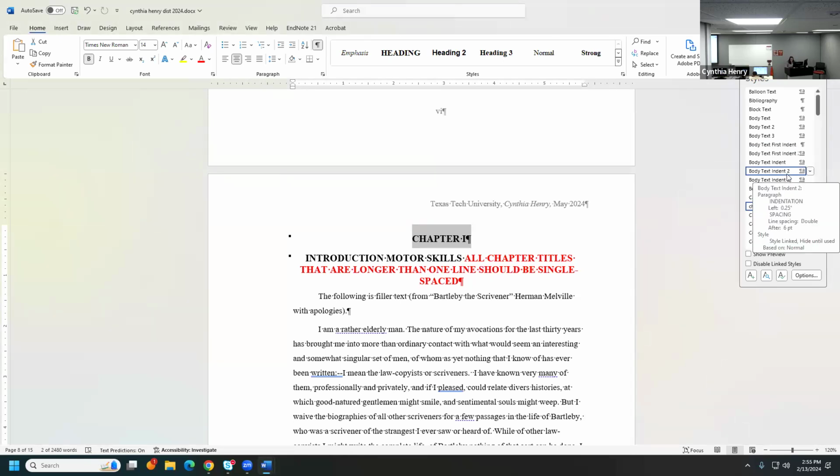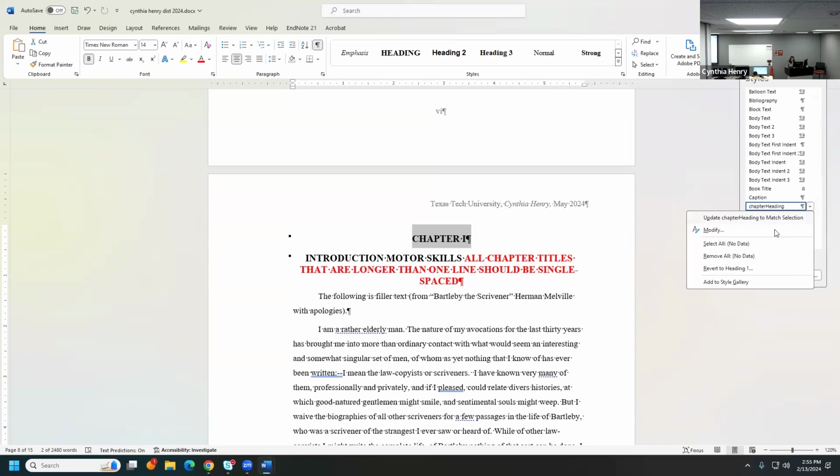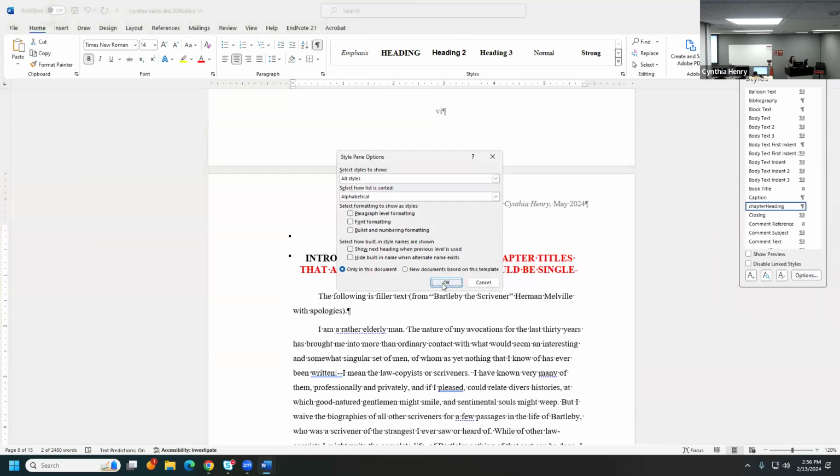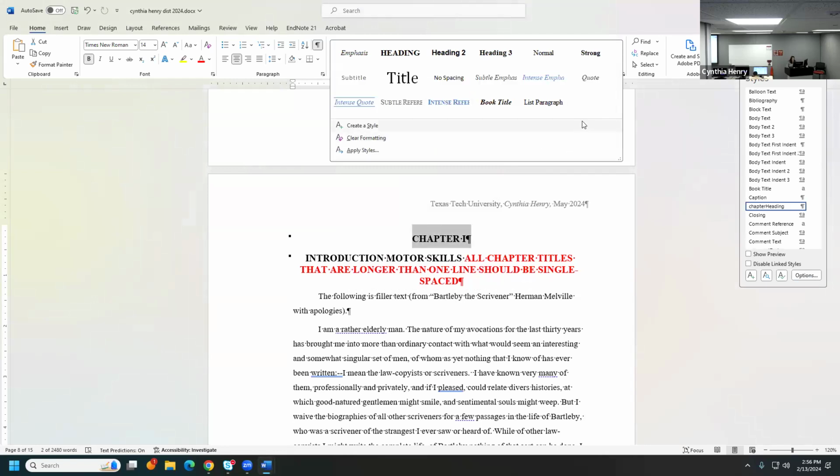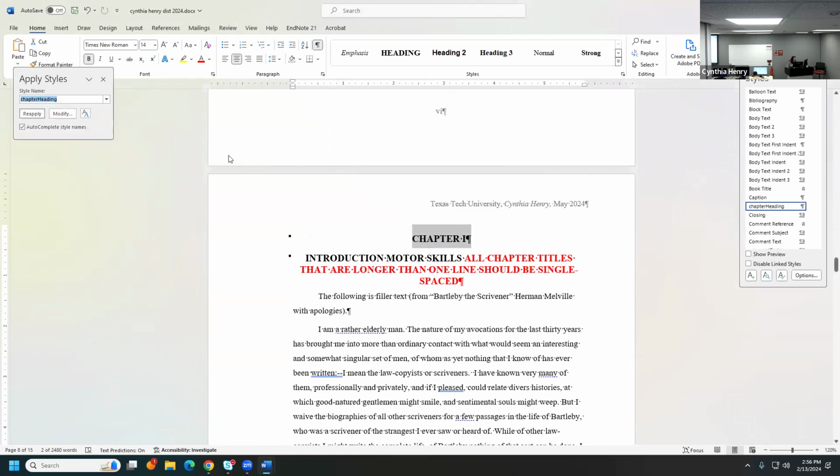If I double click here, does something happen? And what does this say? Okay, update based on, update. Oh, maybe that's, yes. Maybe it was not reading that. Okay, and usually it shows up here, but I don't see it showing up here. So, apply styles.